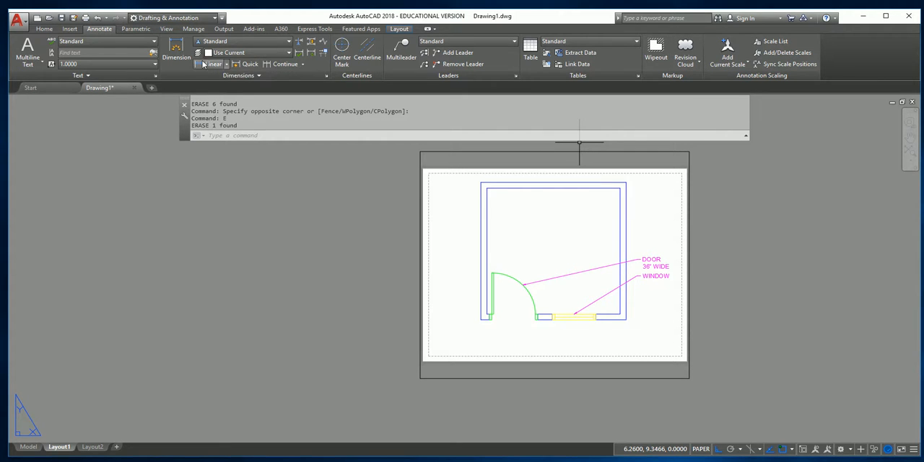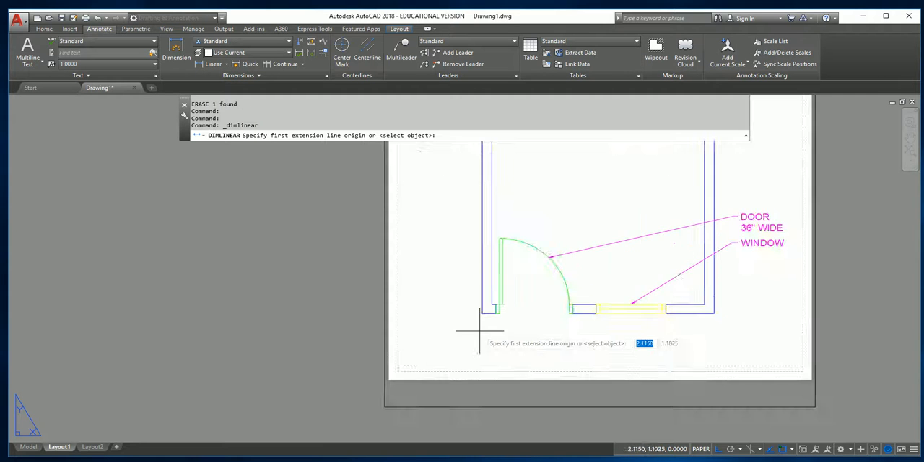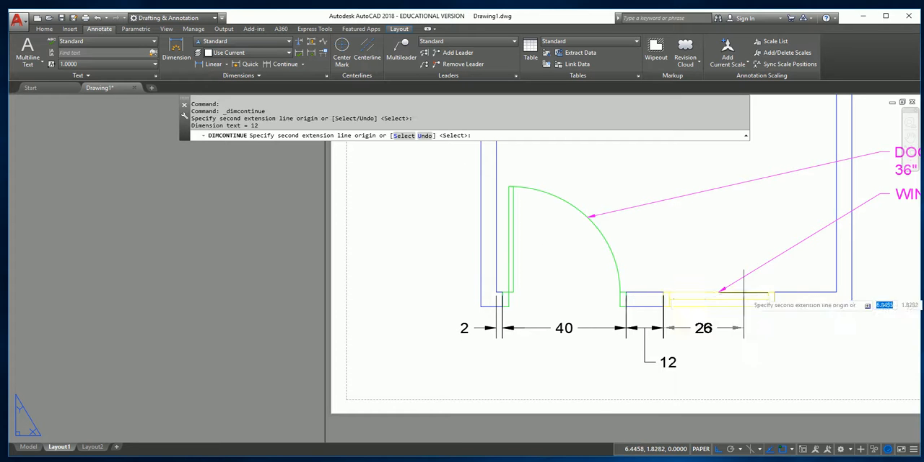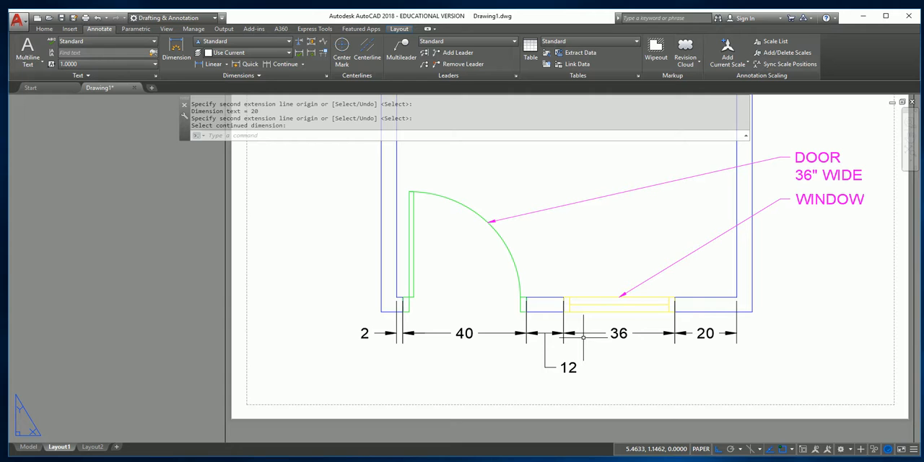So we're going to go ahead and do some dimensions. The first one I'm going to do is, again, I'm just going to redimension this. I dimension that once, and then I dimension this one here. But instead of doing individual dimensions again, I'm simply going to hit continue. It's actually going to give me dimensions that are already lined up. That's just another way to do the dimension, especially when you have a string like we did, the door and the window. It's a little faster than having to go linear click, linear click, linear click.